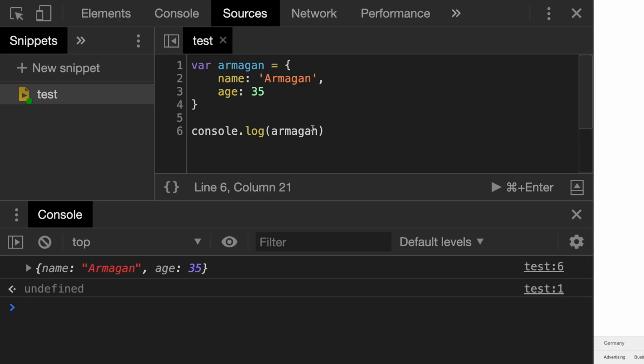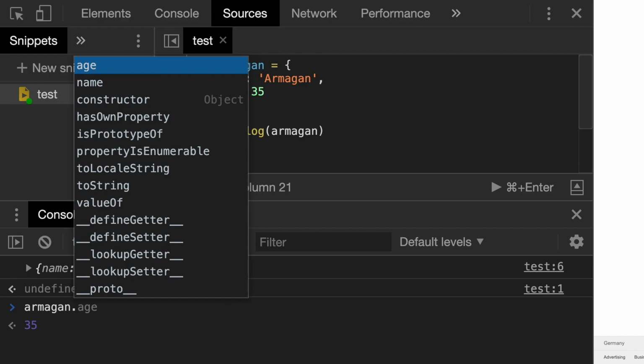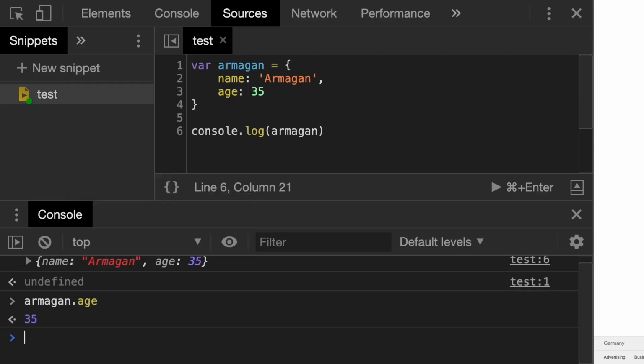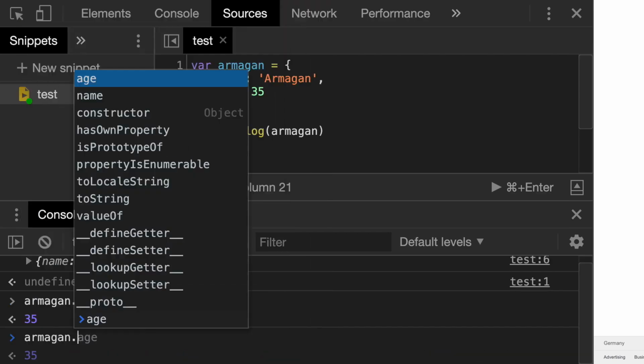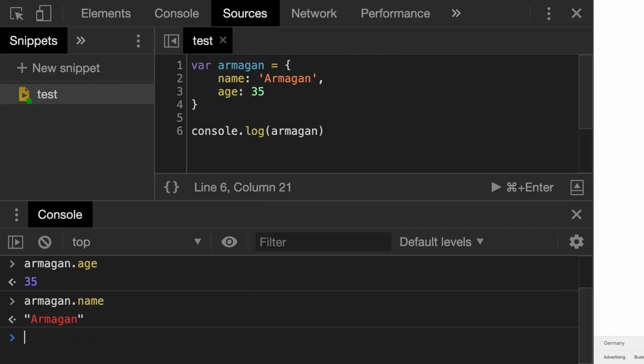much like the console, I as an object have properties, and those can be accessed by hitting the dot. So, whenever you hit dot, you have this short list that says age and name. So Arman.age gives you 35. Arman.name gives you my name. Okay? This is how you access the properties of an object.